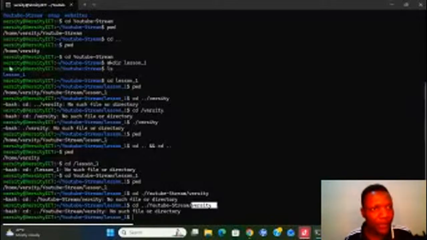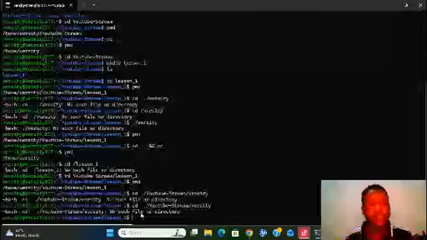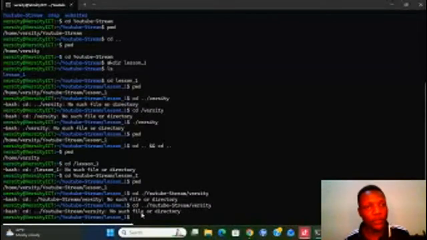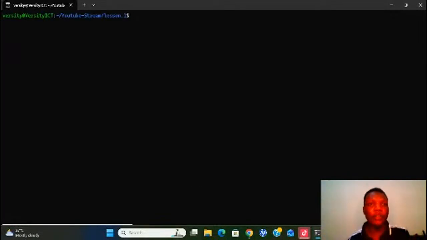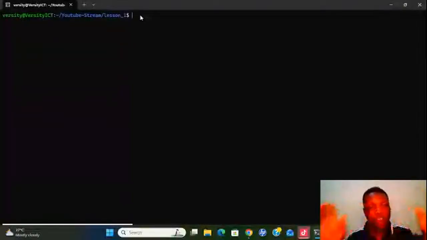Now, if you look at my screen, a lot of things are written here, and somehow this could be confusing. If you want to have a clear interface, just use the command called clear, C-L-E-A-R. Press enter, and you can see everything clears. You have a clean interface. So the clear command is used to clear your screen. It doesn't tamper with what you have. It only clears the screen.